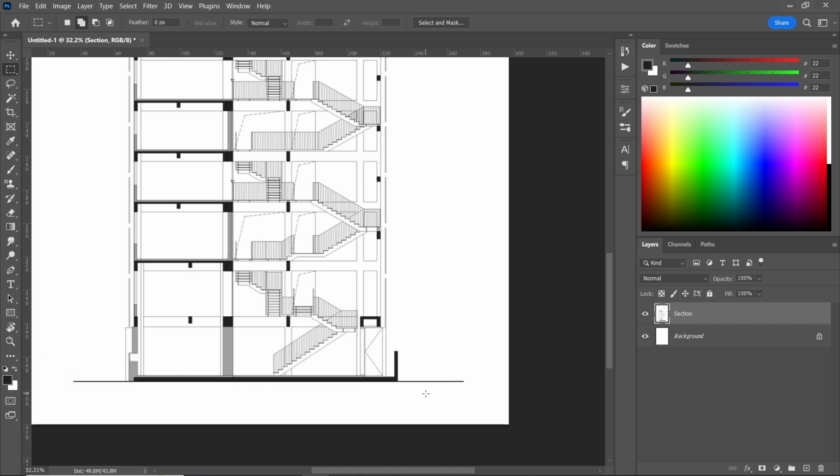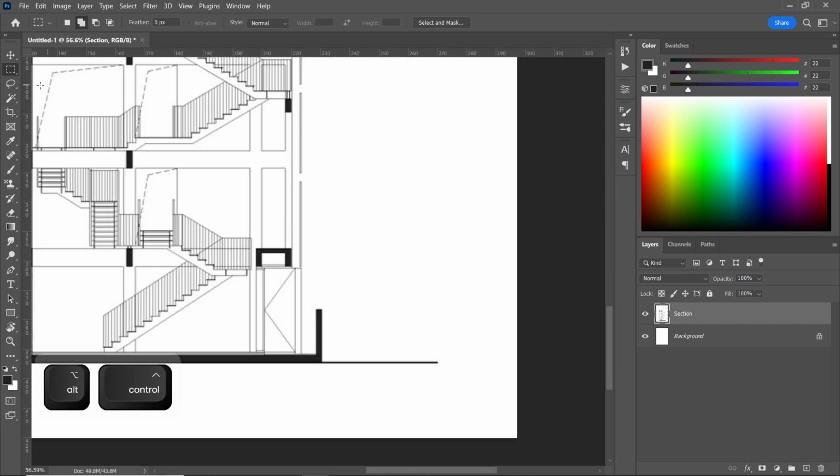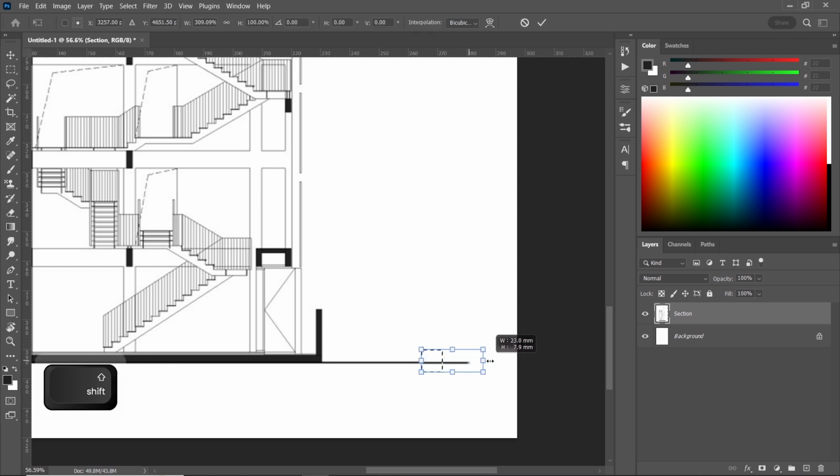To extend the ground line on both sides, I can select the end of it and hit Ctrl T to stretch it while holding the Shift key, and same thing will go for the other side.